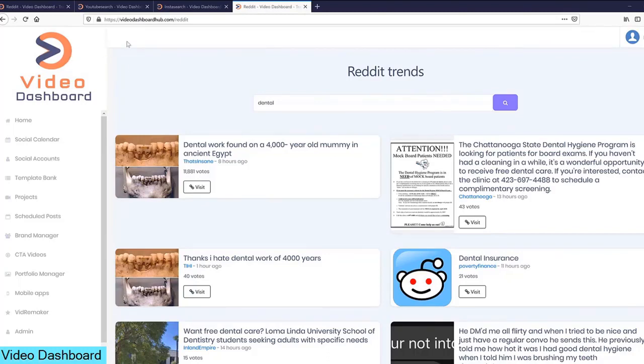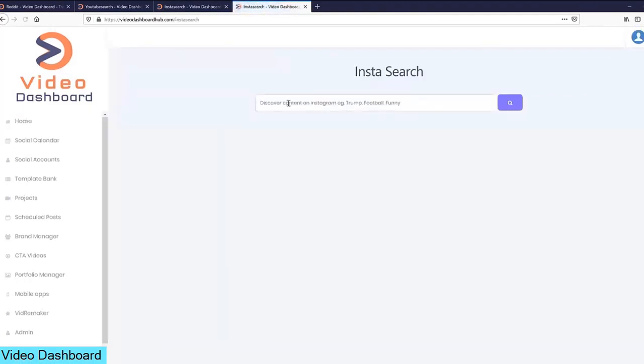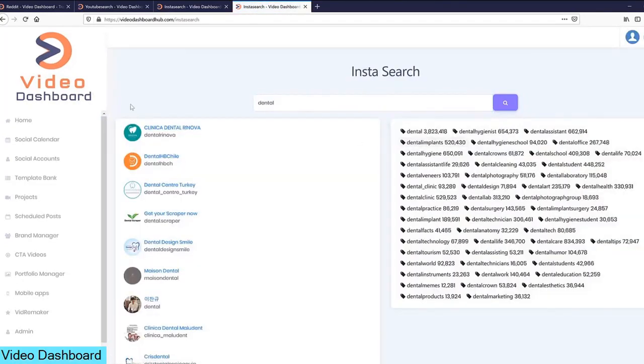So if I go back to the app itself again, and then we go in and we search for the Insta search, which is the Instagram hashtags and trending content finder, and I'm going to do the same thing. I'm going to go in and type in dental, and then let's click search. Let's see what's trending on Instagram in terms of not only the people and the channels as well as the Instagram account, but the actual hashtags as well.